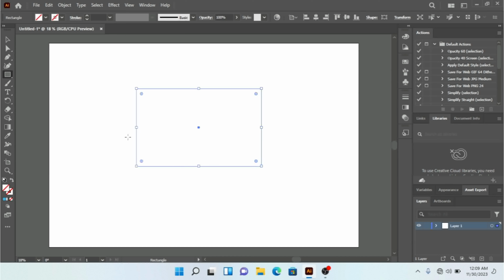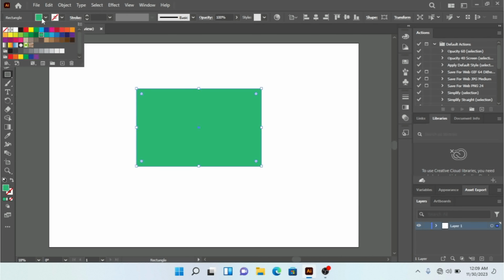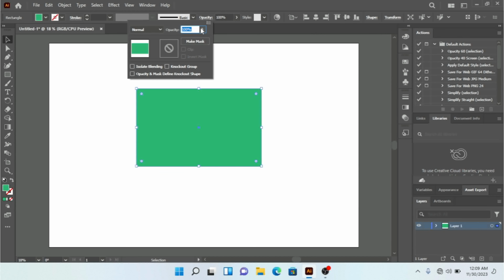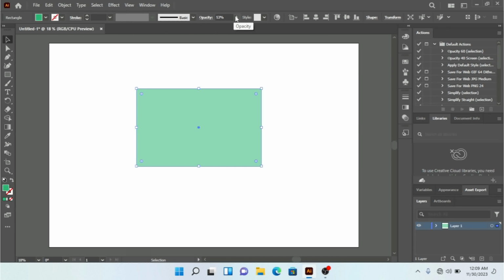Now I'm going to make a rectangle and fill it with a color. Here you can see we have this opacity. I can click on the opacity and see the transparency panel. From here I can increase or decrease the opacity for the selected shape. Also I can click here and decrease and increase the opacity. Let me show you that it's not going to be used for only a single shape, but for your second shape as well.